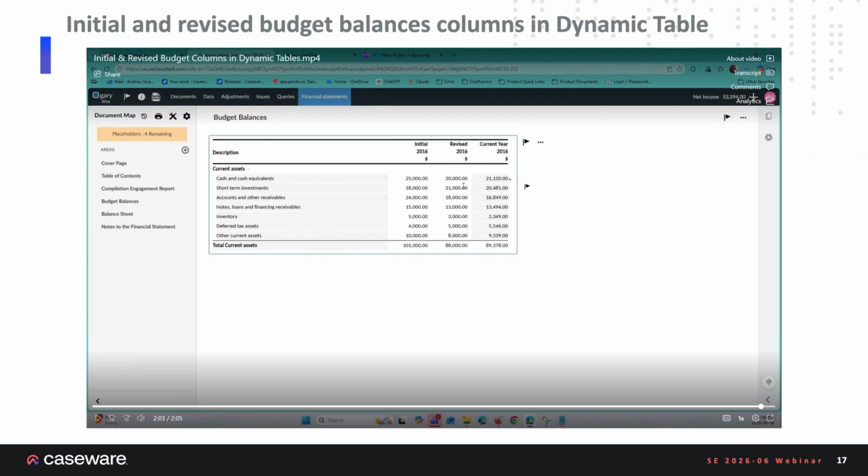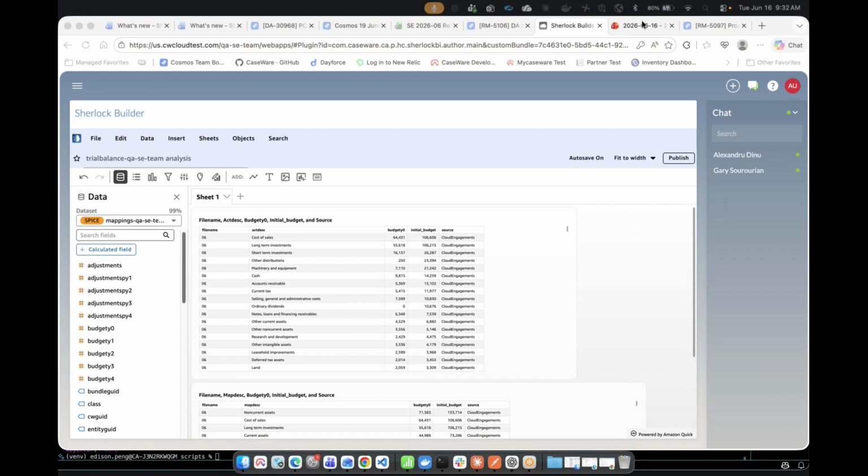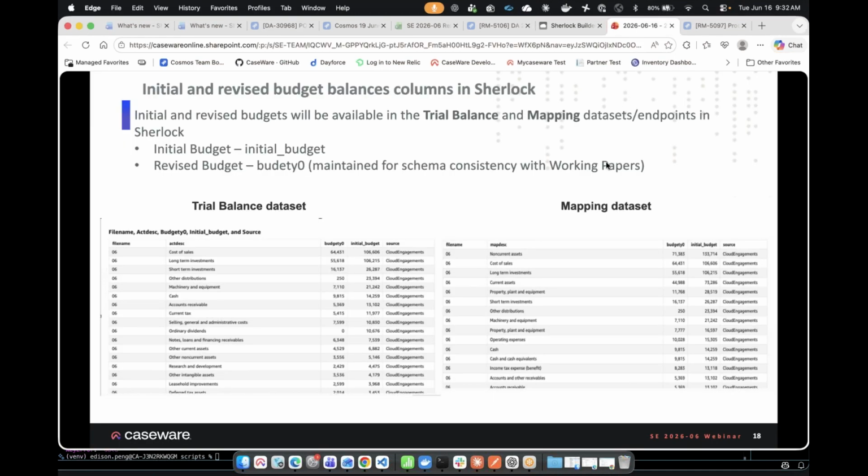I'm going to add another column now, and that will be the revised budget column. So I'll add a new column, go to type, hit revised budget. I'll also name that column revised, and then it will show the new values for the revised budget that are in the data page.